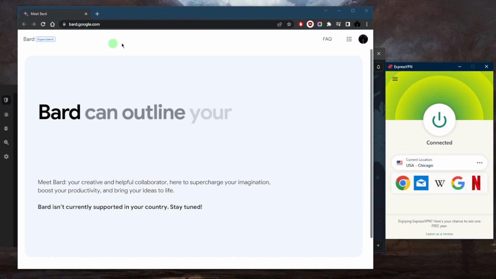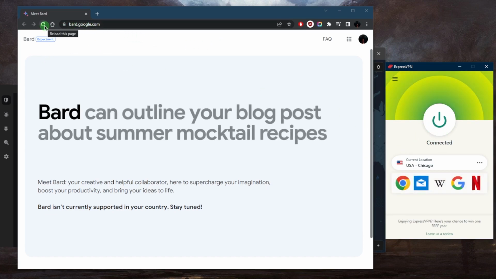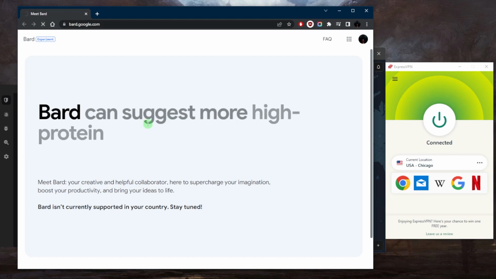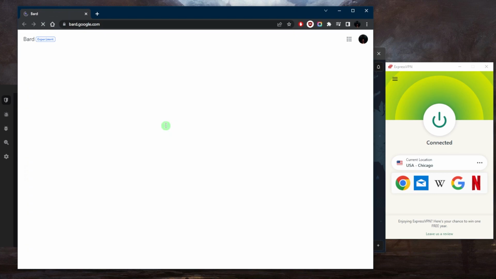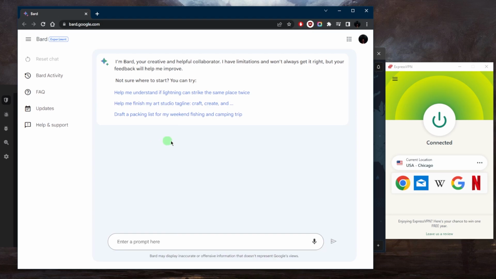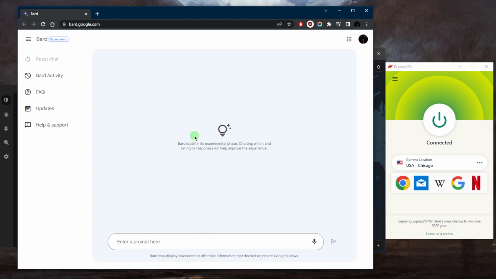It's already selected and I can just go to Bard and give it a refresh. And I should have access to Bard. Just wait a couple of seconds and there we go. And that's pretty much it. It's a very simple procedure. Now I can talk to the chatbot, whatever it is. It's very similar to ChatGPT and it works very similarly.